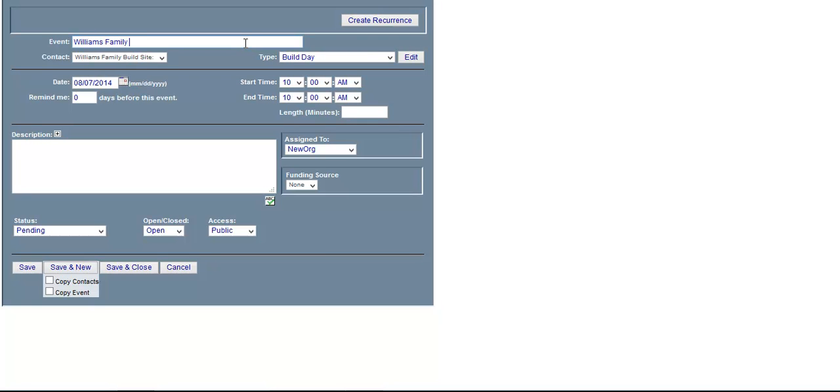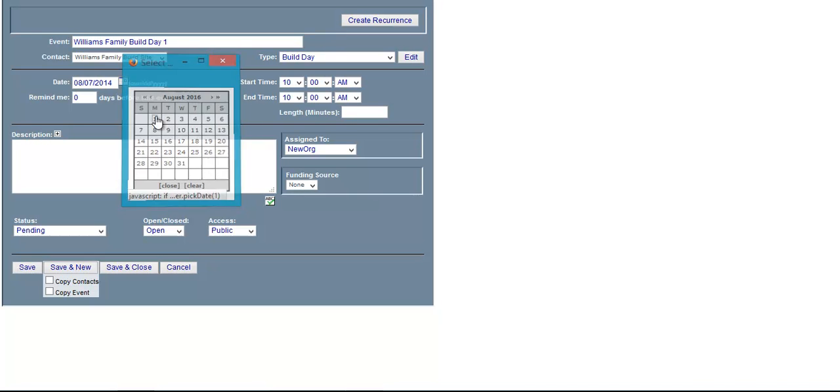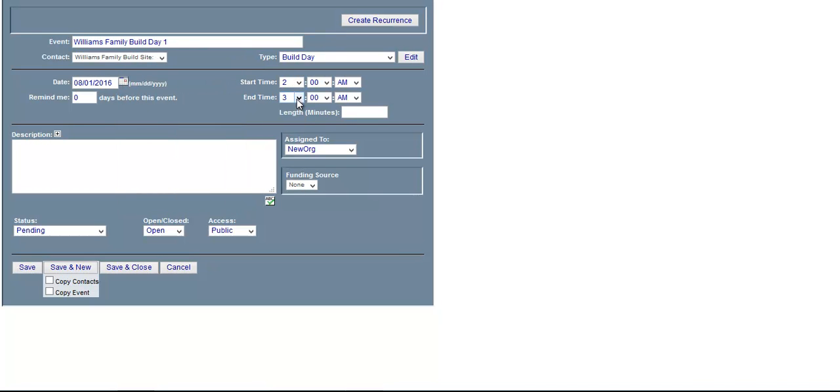Fill in the details about your build day. Remember to set the start and end time. If your build day has a defined start and end time, it is preferable that you use the start and end time field and not the length in minutes field. After you have finished filling in the pertinent details, save your event by clicking Save.